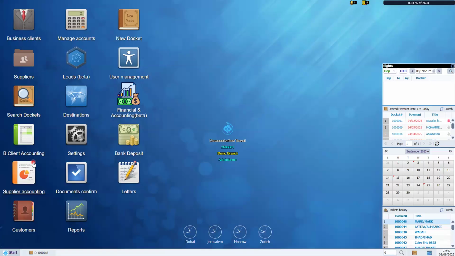Normally, each service comes from a different supplier, and sometimes even in different currencies. But with eDesk Travel, all these services are collected in one travel file, the trip file or the passenger file. This makes it easy to track, manage, and follow up on every detail of the trip. Now, let's open the docket and explore how everything is organized inside.